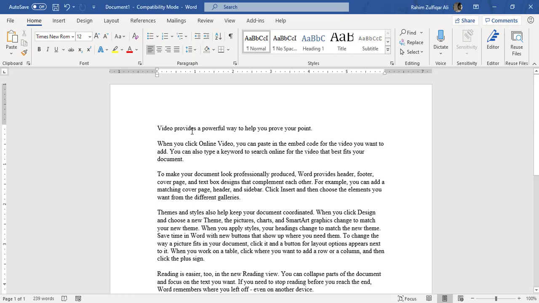In this video tutorial, we will learn and explore the paragraph group available in the Home tab of the Microsoft Word application. So let's get started. In the paragraph group, you have some options regarding alignment and creating bullets and numbering.